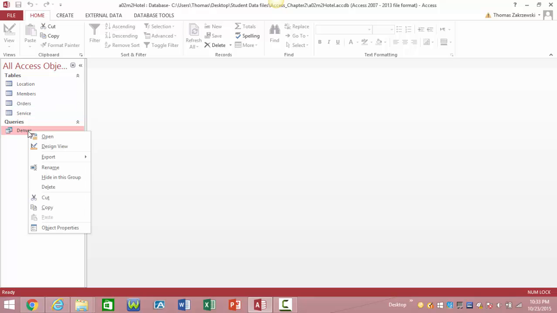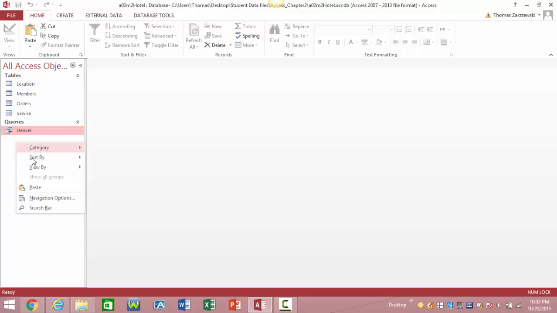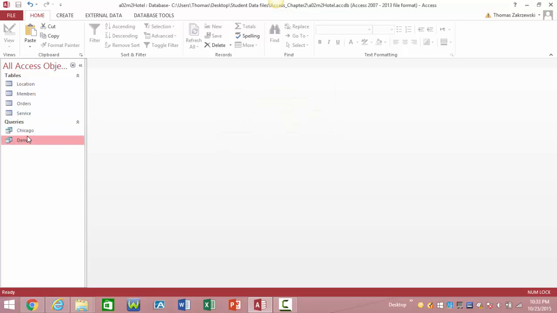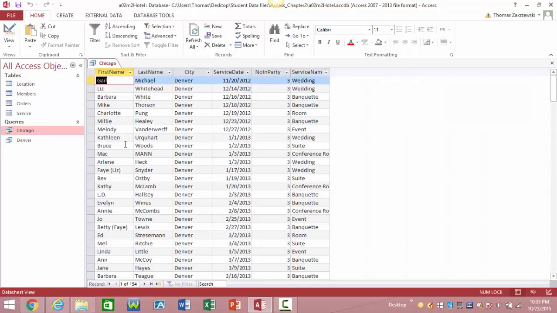I'm going to right click on Denver and choose Copy. And I'm going to right click right below it and choose Paste. And now we've made a copy of this particular query. So I'm going to call this one Chicago, and I'm going to click OK. I'm going to go into the Chicago query now, and you can rerun it and see there's 154 records.